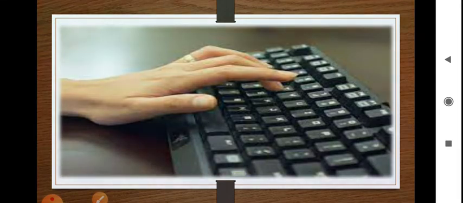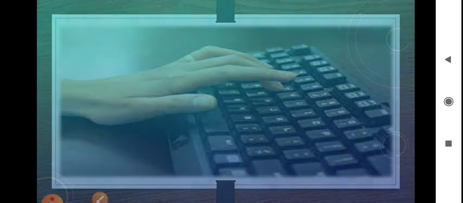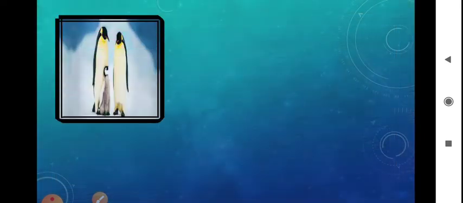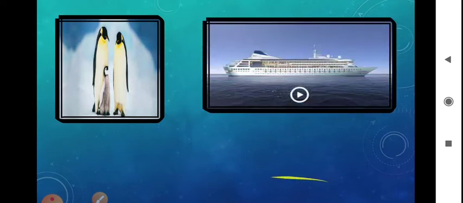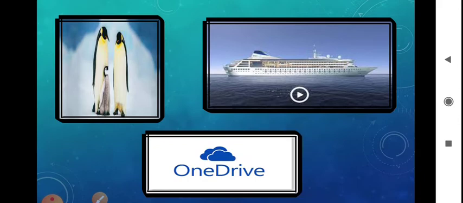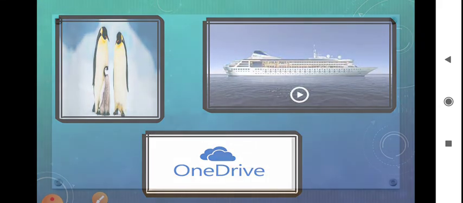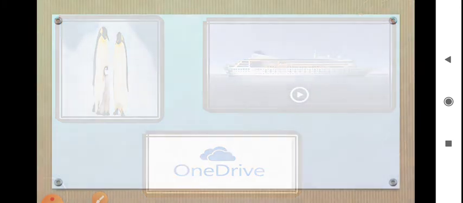Correct? Next, you will see penguin pictures have been inserted, so here you can insert pictures and videos. Now, what is this OneDrive? OneDrive means you can send your document online to anybody. Okay, this is the feature of OneDrive.